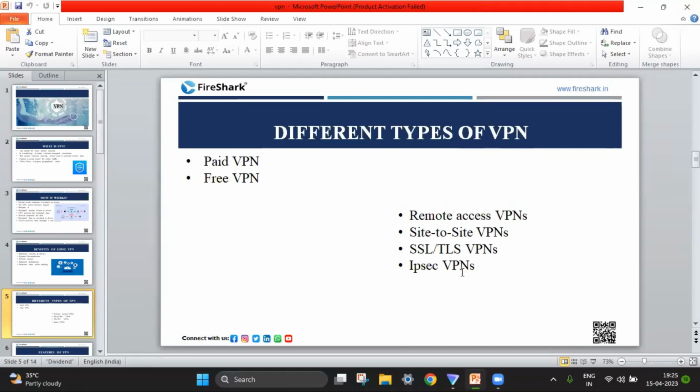Next is IPsec VPNs. IPsec stands for Internet Protocol Security. IPsec VPNs are designed to provide secure site-to-site or remote access connections over the internet. This type of VPN uses a combination of encryption and authentication protocols, as IPsec is based on authentication, to secure the connection between the user's device and the VPN server. IPsec VPNs are often used by businesses and organizations that require an extremely high level of security for their network connections.